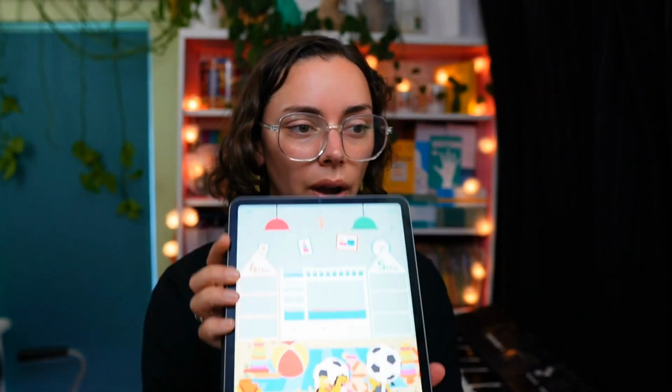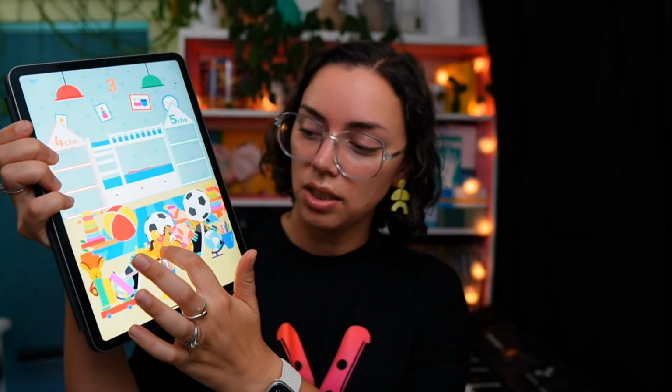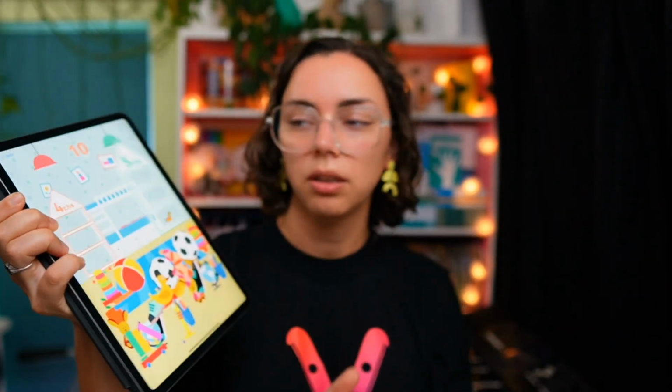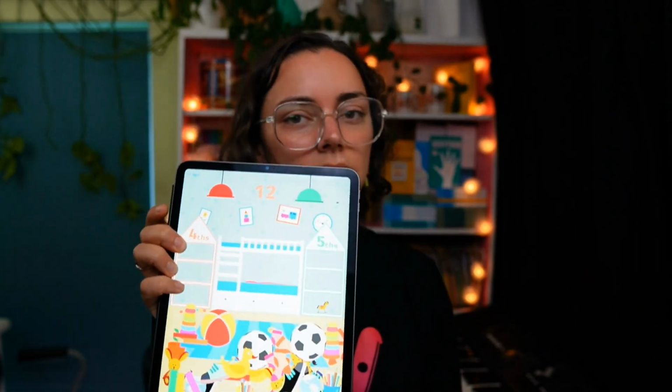In Twinterval Tidy, you choose a pair of intervals, like fourths and fifths, for example, and then you have all these items that you need to tidy in your room. So you pick up, say, the rocking horse, and you see what interval it is, and you put it on the shelf that matches that interval. So it's just a really fun format. These were all adapted from printable paper games from our Vibrant Music Teaching Library.